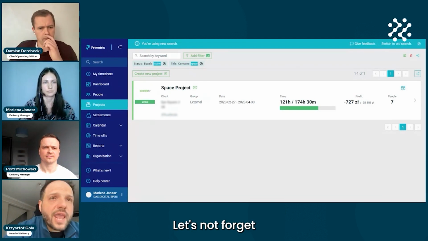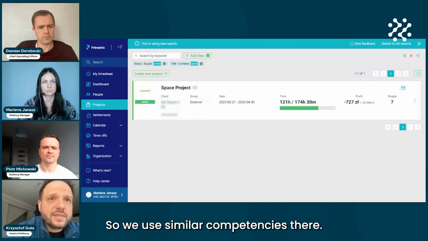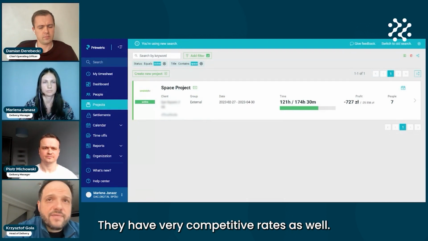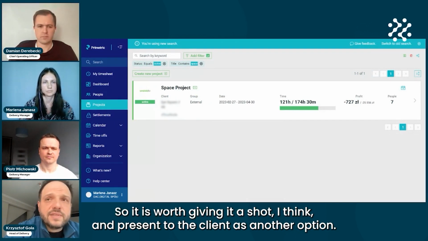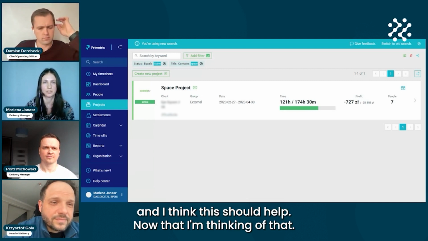Let's please not forget that we're finalizing currently the space project within the next few weeks, right? So we use similar competences there, and these are extremely smart guys. They have very competitive rates as well, so it is worth giving it a shot, I think, and present to the client as another option. We have 3 options right now for the client to choose from, and I think this should help.